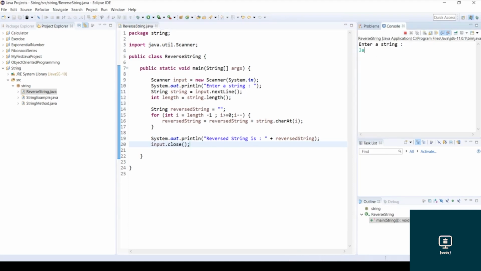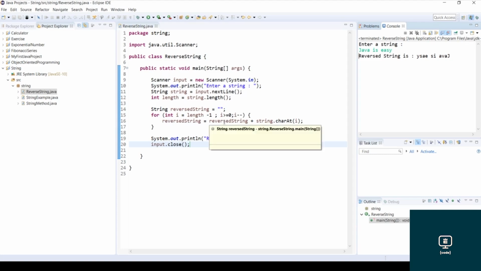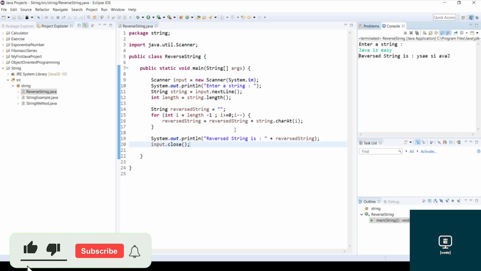So let's enter the string Java is easy. So yeah, our string is reversed and displayed. What do you think? In this program, we read a string from the user. Then, in the for loop, we obtain the characters of the original string from the end by using char at as the method of the string. And then we concatenate them into a new string by using the plus operator. And then finally, we print the reversed string.